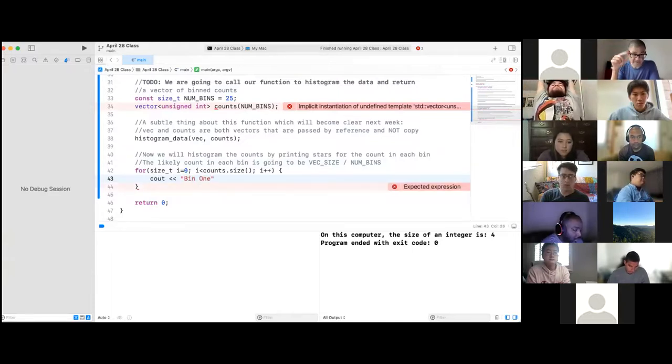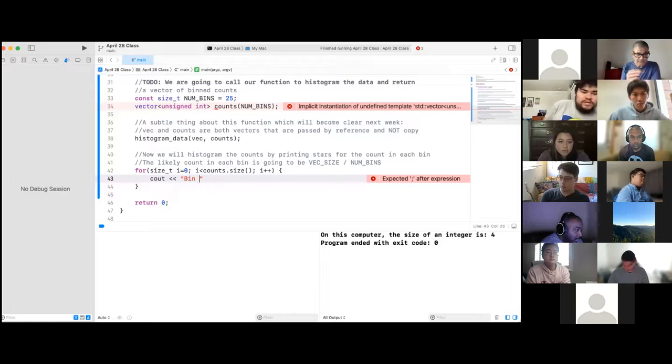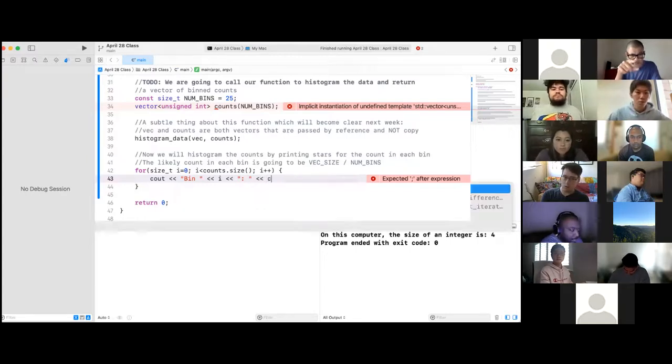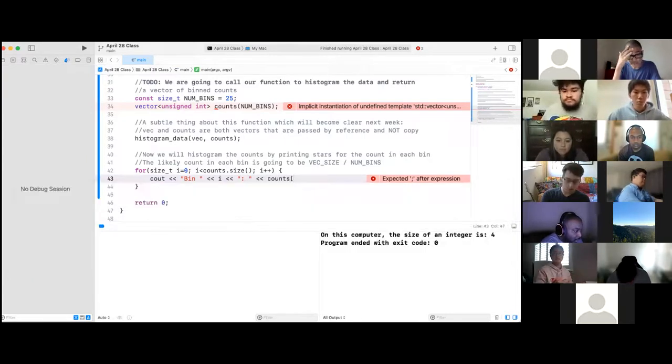Yeah, or you can say bin 0. You can just start from 0, right? Bin 0. In fact, it's a bin, and then bin. Yeah, get rid of 0. Bin, and then outside of the double quotes, say left shift again. I, and then left shift, and within quotes you say colon space, and then colon space, and then you're going to say count square bracket I, count square bracket I, right? And then endl after that.